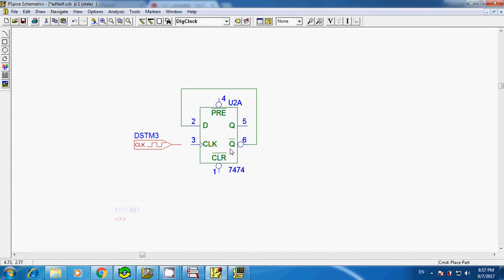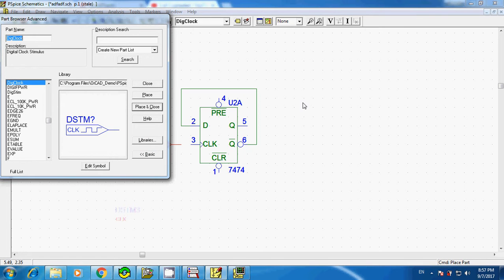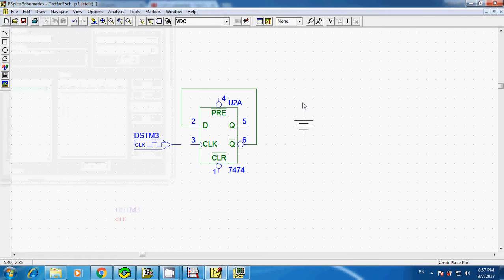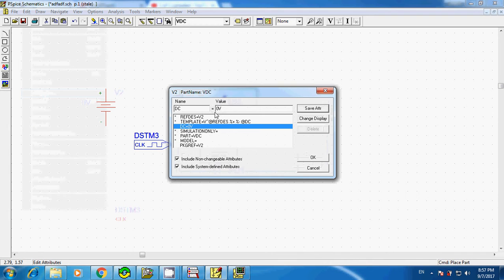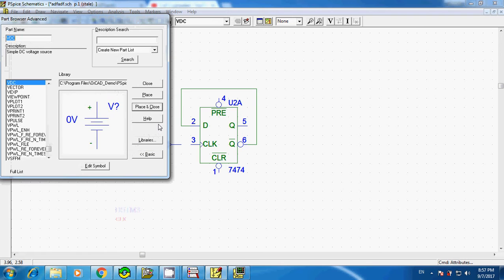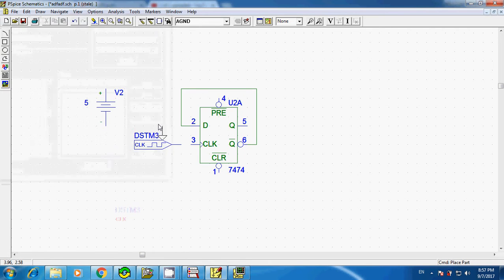And then as the preset, I'm going to connect the preset to logic 1, right? In this case I'm going to use the VDC, and let's make it 5 volt. So I change this attribute to 5 volt. And then I also need a ground, GND, otherwise this won't work. It will always give you an error.